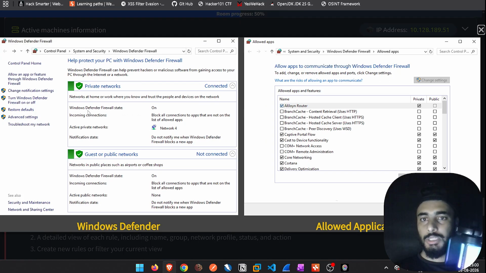So if you can see, these are some of the things that we have just read, and these are the allowed apps. So if you go to system and security, Windows Defender Firewall, you can allow and deny any app from here for private use or public use by choosing one of the check buttons on the right hand side and press OK.